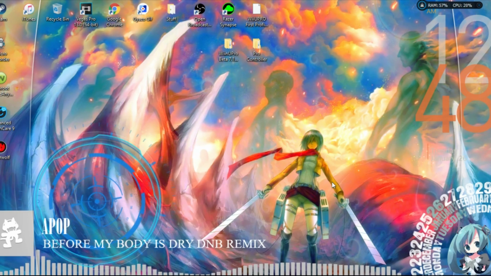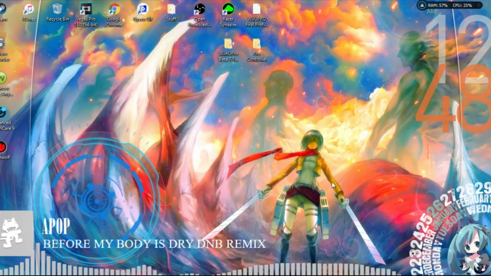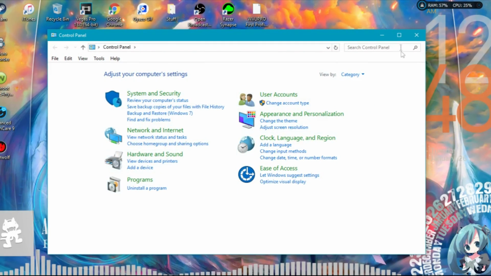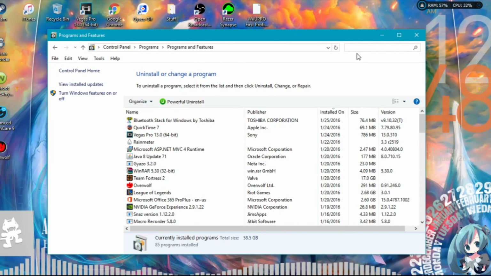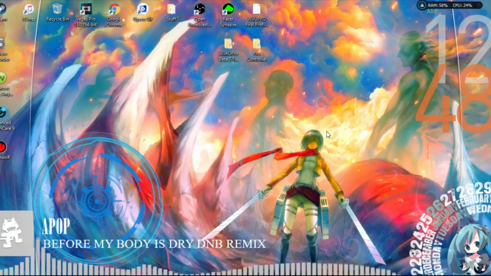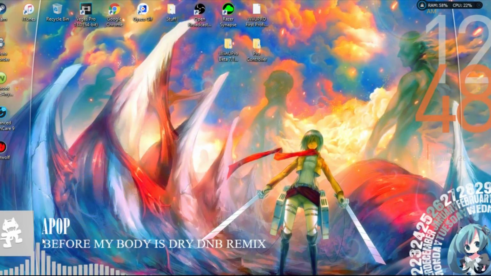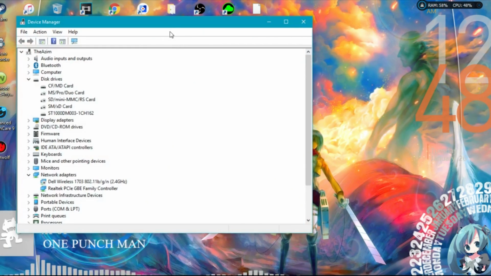And you might be asking, well, how do you restart everything? You want me to do a system restore? Well, no, you don't have to do that. What you want to do is go straight to Control Panel and then just uninstall the Toshiba drivers. You can simply do that by typing in Toshiba. Then uninstall this Bluetooth stack for Windows by Toshiba. Once you've done that, you're pretty much good to go. Then just restart your computer, and then you have to go to Device Manager. Once you reboot your computer, head over to Device Manager and get that running.